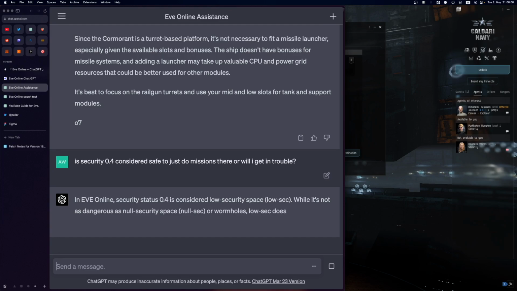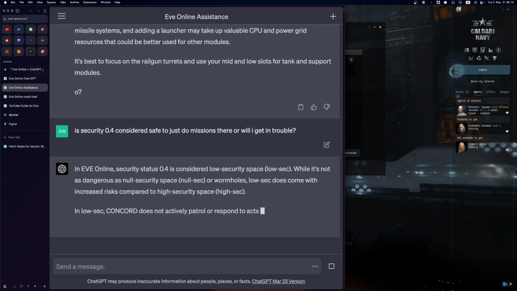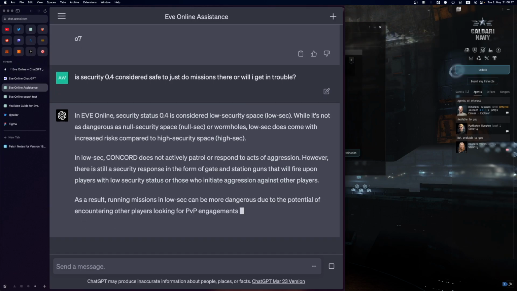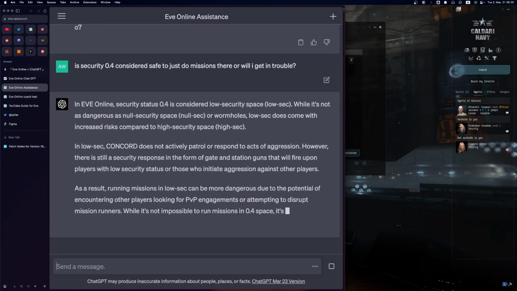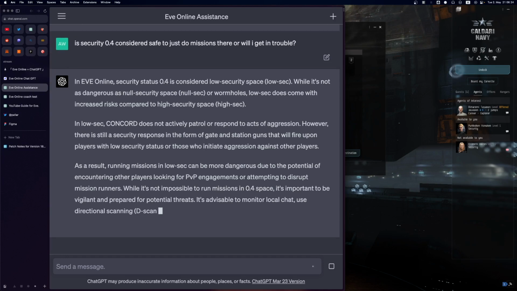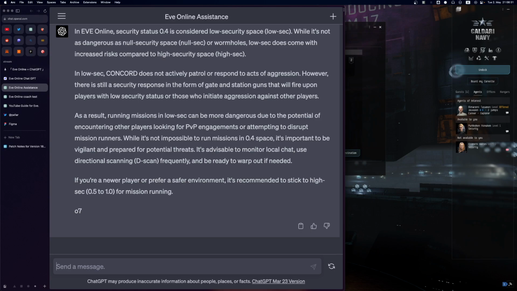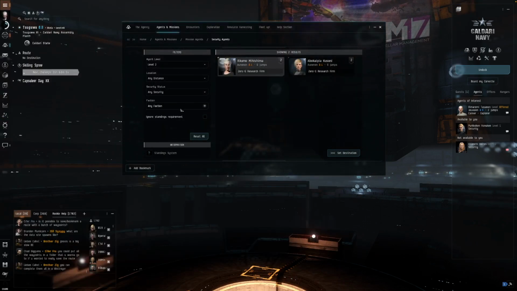It's low sec. While it's not as dangerous as null security space or wormholes, low sec does come with increased risk compared to high security space. In low sec, Concord does not actively patrol or respond to acts of aggression. However, there is still a security response in the form of gates and station guns that will fire upon players with low security status or those who initiate aggression against other players. As a result, running missions in low sec can be more dangerous due to the potential of encountering other players looking for PvP engagement. If you're a newer player or prefer a safer environment, it's recommended to stick to high sec.